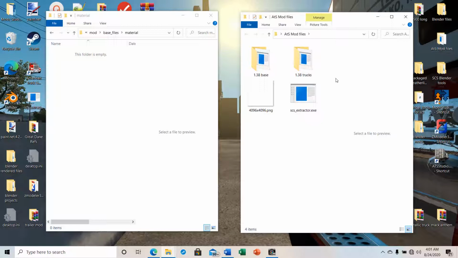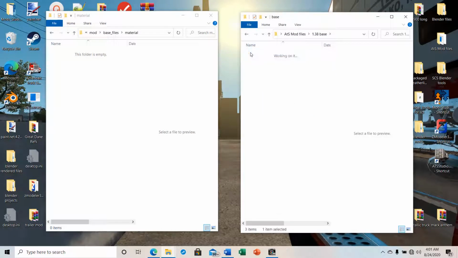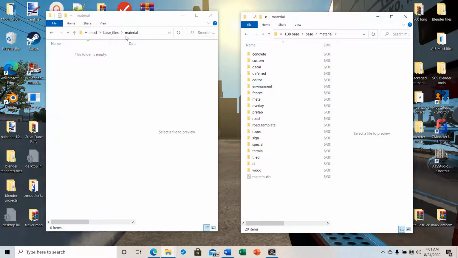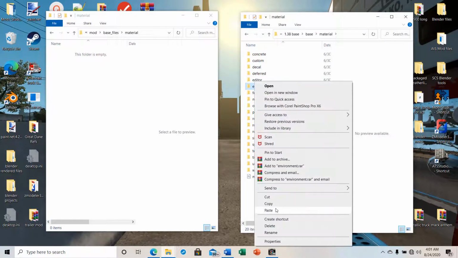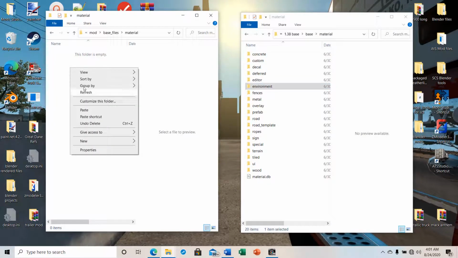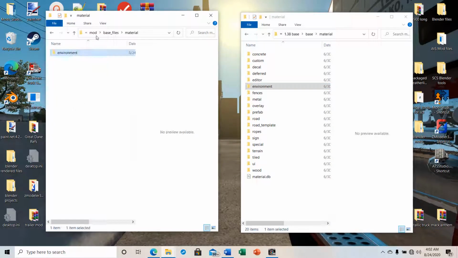So I keep a file on my desktop with my American Truck Simulator files, and one of the files that I keep is a base file for the version of American Truck Simulator that I'm running. And in this case, this is my 1.38 base because I am running version 1.38. So inside the base file, you will find another file called material. And inside the material, you'll find a folder called environment. And you want to copy that and put it into your material file for your mod.